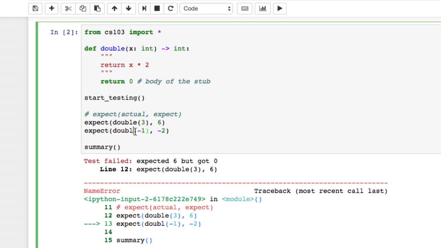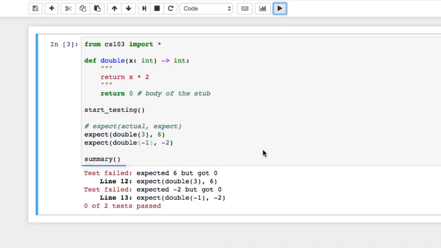I'll fix that error and rerun so we can see that we no longer have any errors. Now that I've seen that my examples have the correct syntax, this is the right time to comment out the body of my stub and move on with the rest of the function design.